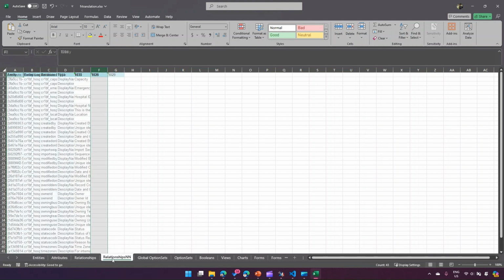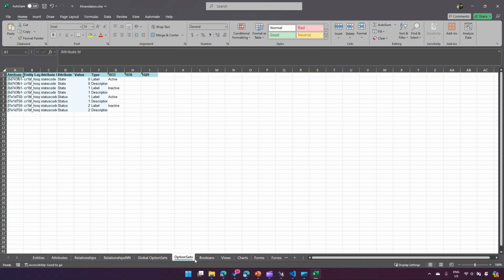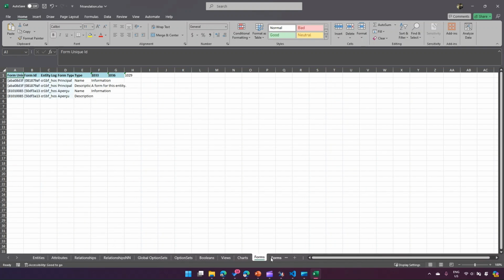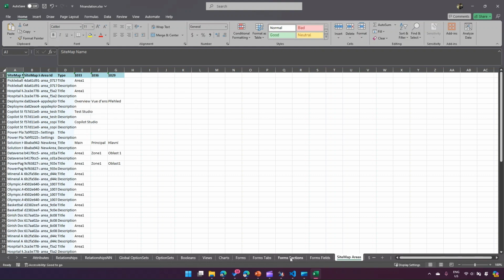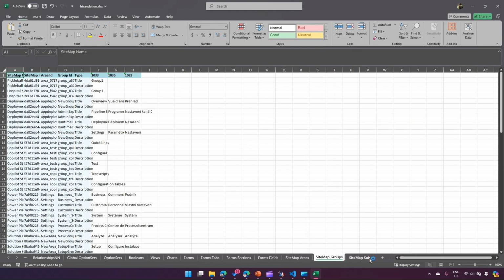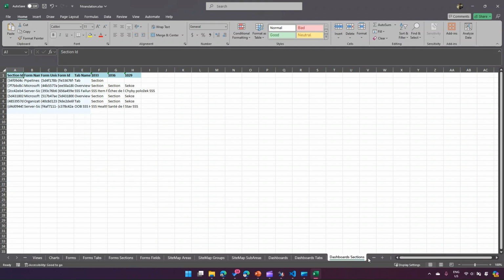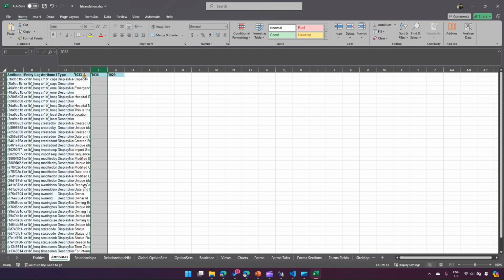Okay. Now like this, I get relationship. As I do not have relationship and relationship many to many, I'm not able to see that. But if you have that comprehensive table, you should be able to see option set, booleans, views, charts, forms, and there are so many other things which it allows you to make changes to, like form section, form tabs, forms, charts, views, form fields, sitemap areas, sitemap groups, sitemap sub areas, dashboard tab, dashboard section. So like this, right? But the sheet which we are interested in is this attribute sheet.